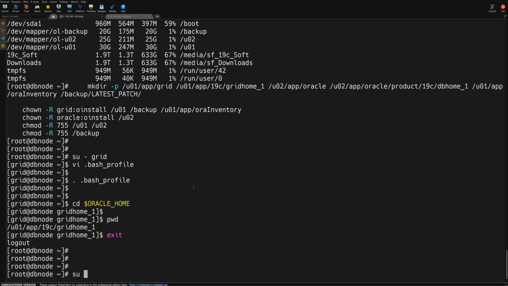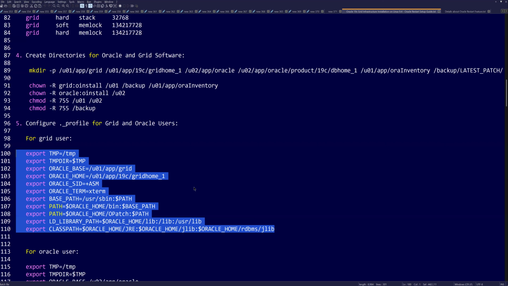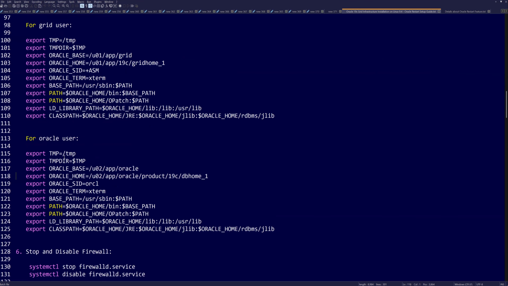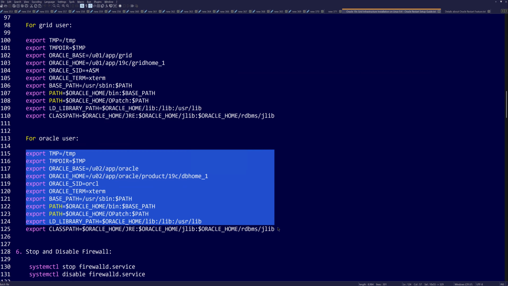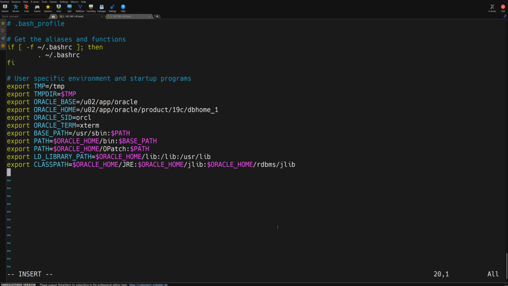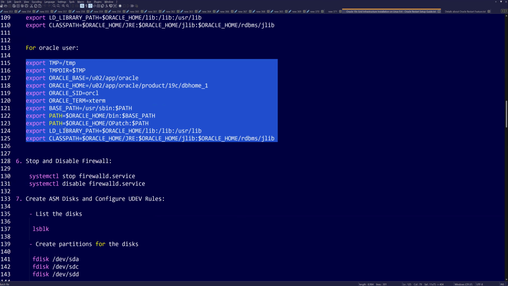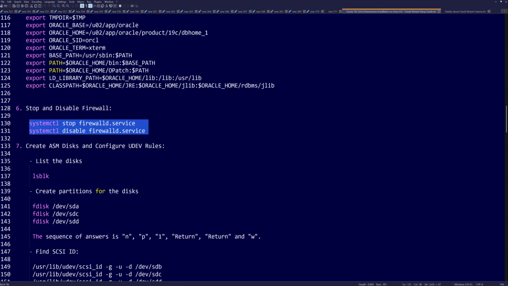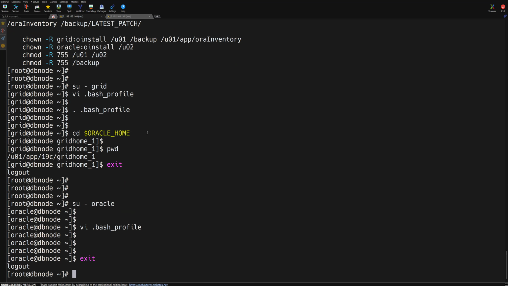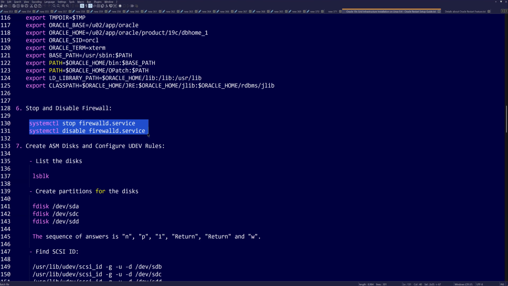Same exercise we have to perform for the Oracle user also. Here we will keep the name of the database as ORCL, which will be our database instance name. I'll keep this one as here. Apart from this, I'll disable the firewall because sometimes the firewall can cause issues with respect to login to the server, especially in the virtual environment. But in a production environment, we need to definitely look at other ways of handling such scenarios.